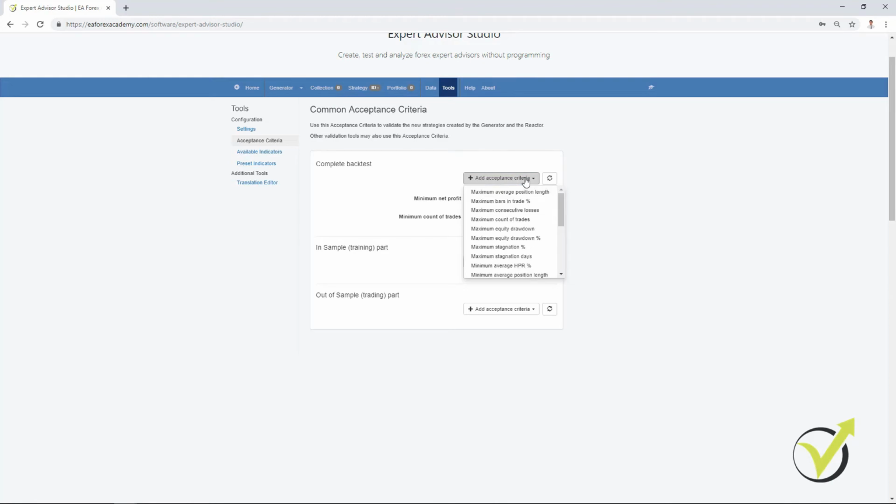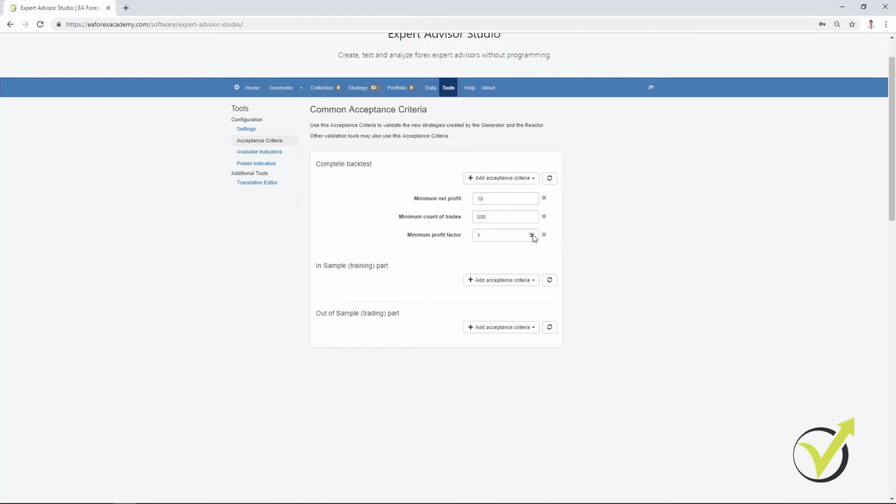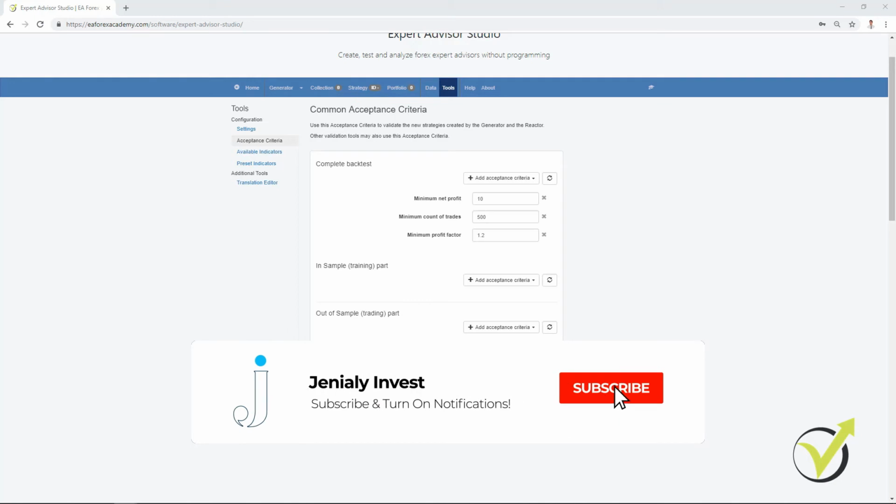From here you can add different acceptance criteria. You can see there are different options: maximum average position length, maximum bars in trade in percentage, maximum stagnation days, and many others. One of the criteria that I always use is the minimum profit factor, and I will increase it to 1.2. So the profit factor is the ratio of the net profits versus the net loss. So it shows how much the profit exceeds the loss.